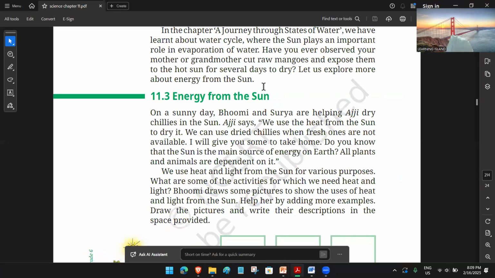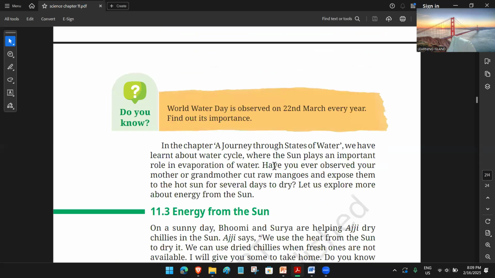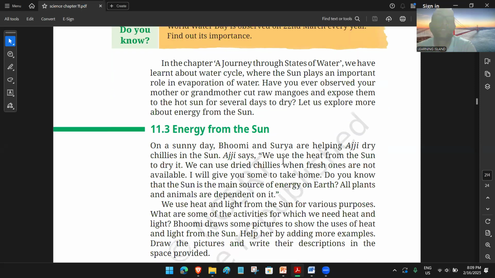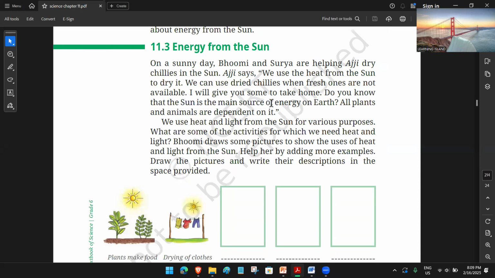In the last session, part 1, I had completed up to nature's treasures, air and water. Now I am discussing the energy from the sun. You know, the sun is the main source of energy. In this world, everything we are getting, we are getting from the sun. So how is the sun the main source of energy? Let us discuss this in these topics.